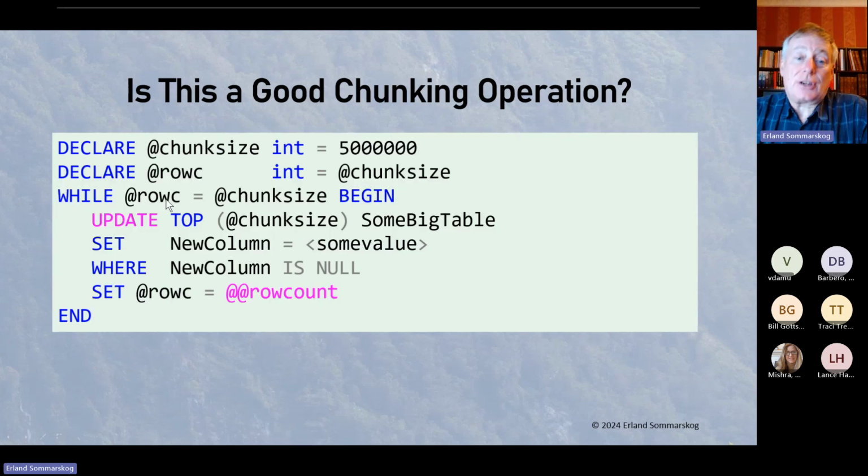So here is a first chunking operation for today. And the question is, is this a good chunking operation or not? I initiate this variable chunk size to 5 million and also initiate the row count to the chunk size. And then keep on looping as long as the row count is equal to the chunk size, because the last update is likely to deal with fewer rows than the full chunk size. And what I'm doing here, this is the scenario: I have added a new column to some big table, and I'm going to assign it some value. Maybe it's a subquery that takes data from other tables. And assuming here also that eventually all the values for this column will be not null, so I'm just saying where the new column is null. Now, is this a good chunk operation or not?